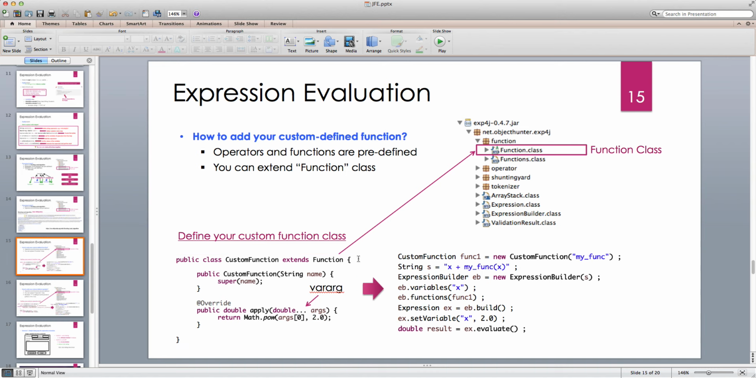Okay, and then when you go through the routine of building your expression and evaluating that, you need to define an object of type custom function and give it the name. So you set the name in the constructor, and this name will be final, which means after you define it in the constructor and the final field, which is the name, is initialized, you cannot change it again.